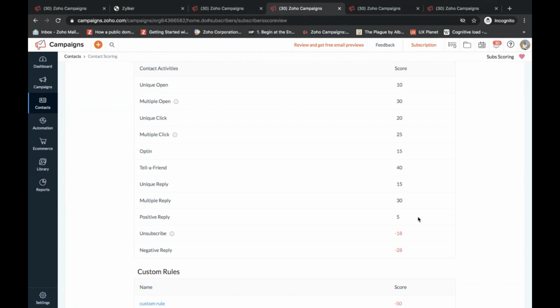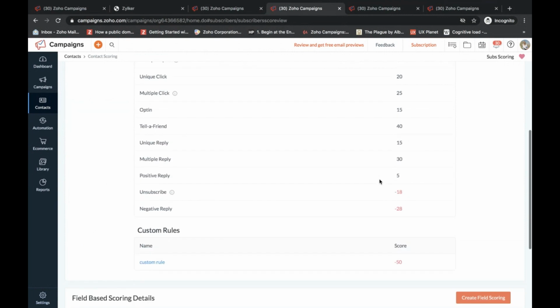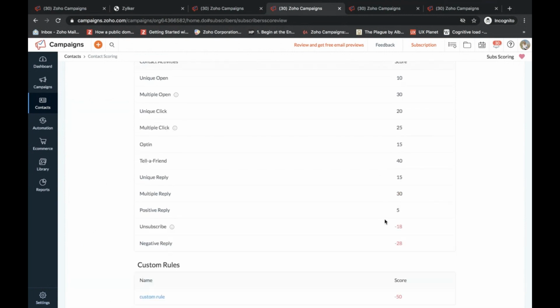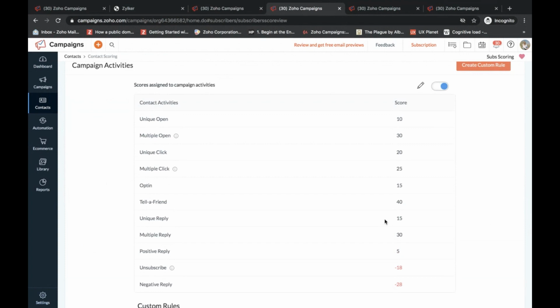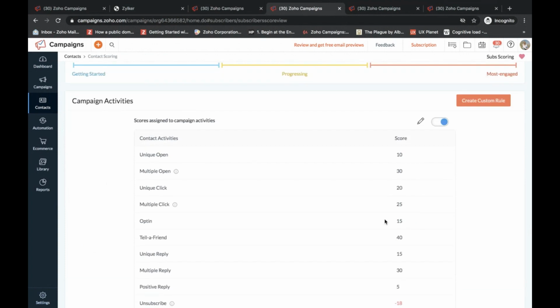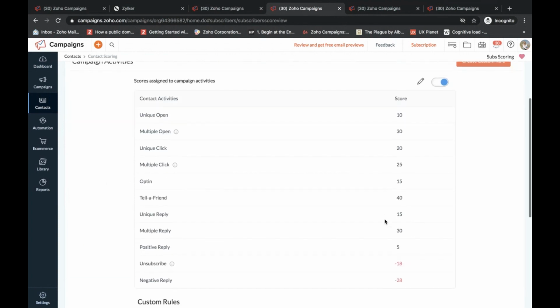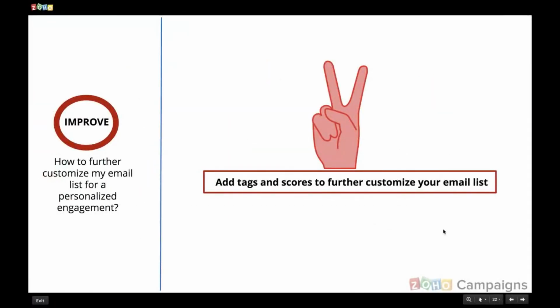A good active subscriber will have a good score, and you can further customize your score depending on your business needs, analyze your subscribers' actions, and then take the required step and send the required email campaign to them based on their scores. And this is how you differentiate one subscriber from another based on their scores. So that was all about customizing your email list.